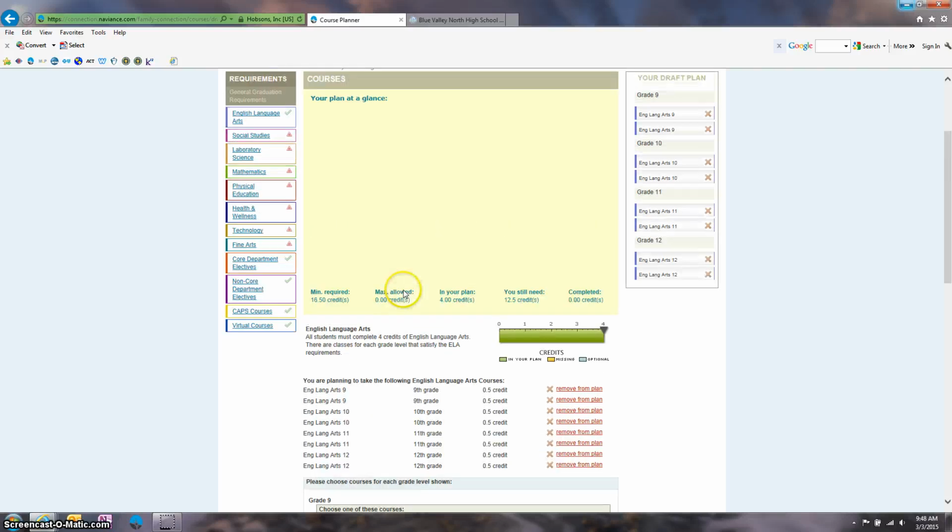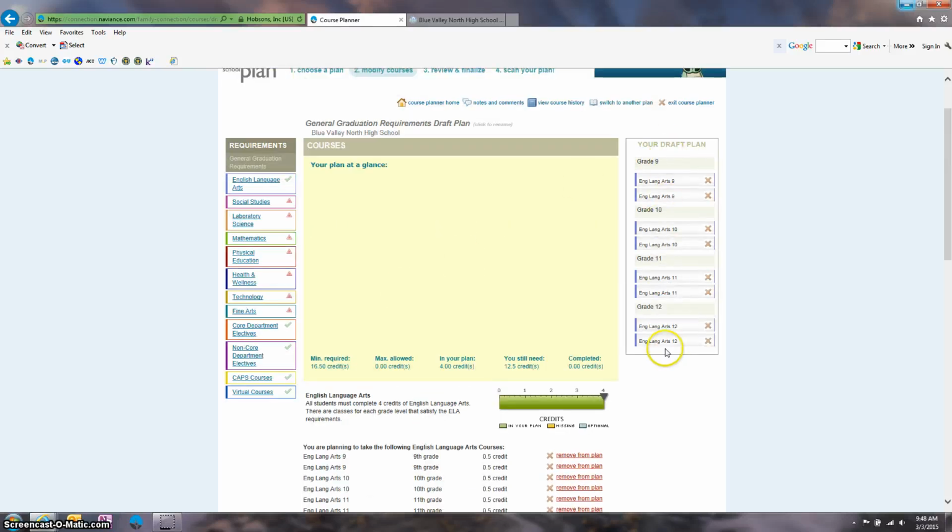Okay. On the right-hand side, you'll also see a draft plan kind of quick guide that shows you what courses you're planning to take as a freshman, a sophomore, junior, and senior. So as we continue working on this plan, that's going to continue to grow on the right-hand side as well.